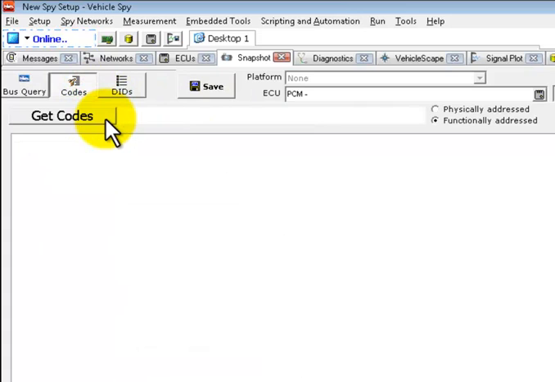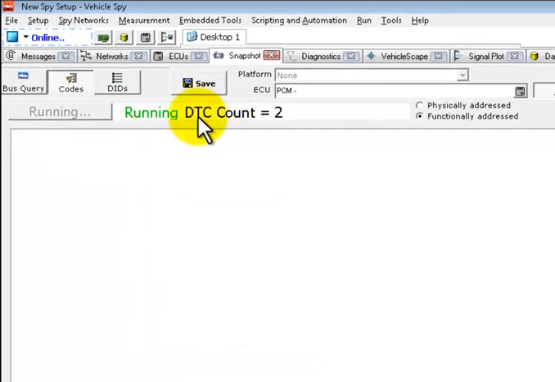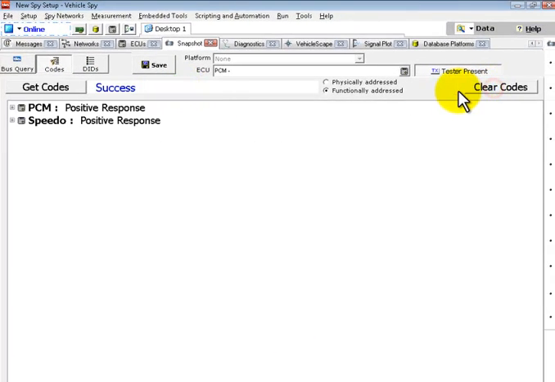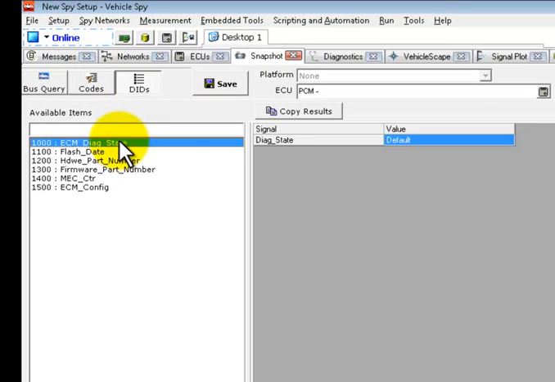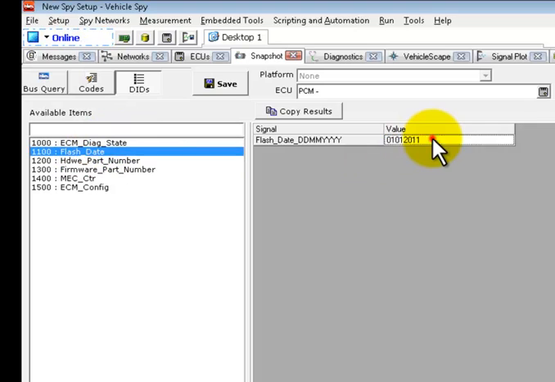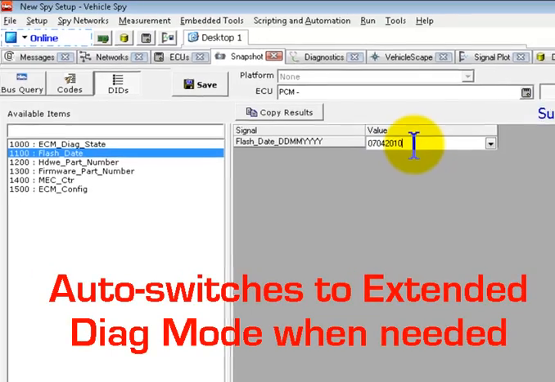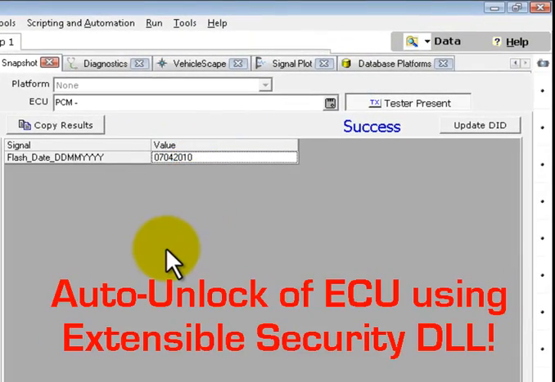Check and clear codes can be done with a simple click of the button. Choose physical to pick a single ECU, or functional to clear all ECUs on the bus. Reading and writing DIDs is simple in the Snapshot View. Simply look in the list of DIDs, click the one you want, and the DID is automatically read. You can also edit DIDs, then click the Update DID button to write the DID.